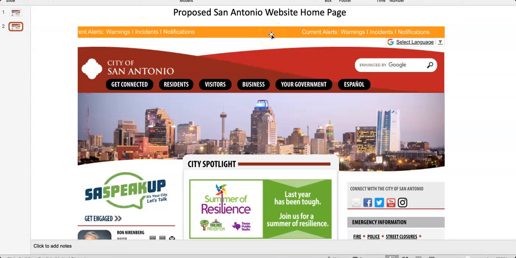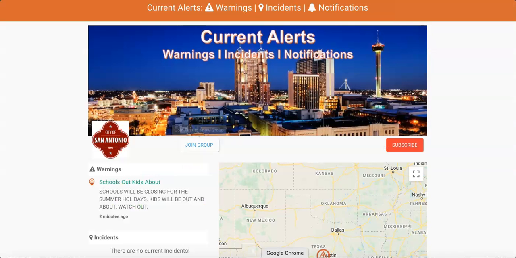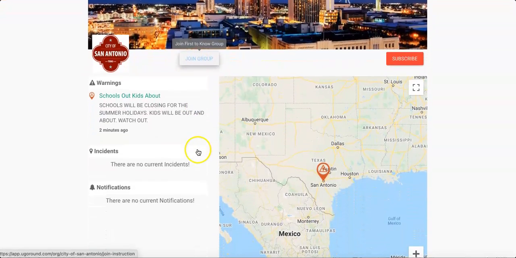But clicking that will take you directly through to the dedicated alert map that I just demonstrated. So that would go straight through to this page here, and people would get that alert.